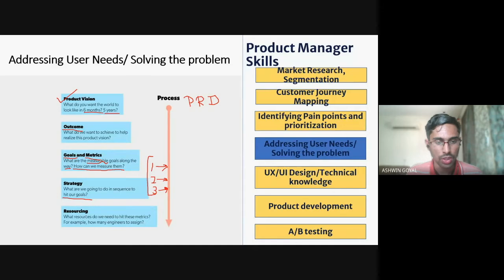Then resourcing. What resources do we need to hit these metrics? So this can be resources in terms of the people in my team. Let's say I have only 2 developers, software developers, but I need 5. So I need to be very clear on how many people or how much resources I require before I start building that product. So that is resourcing. And for example, how many engineers to assign, all of that.